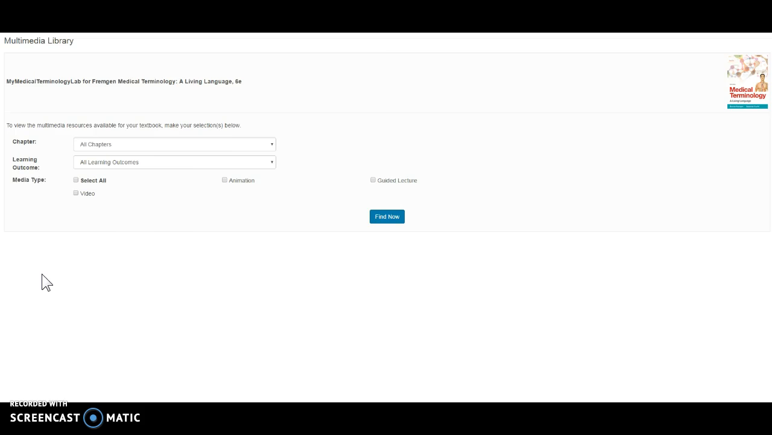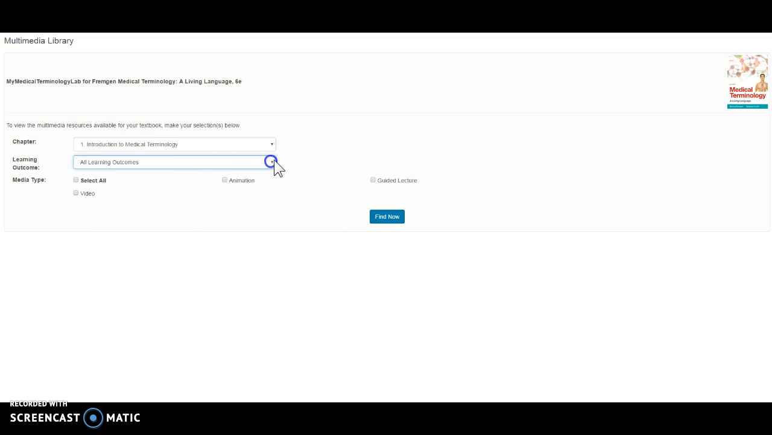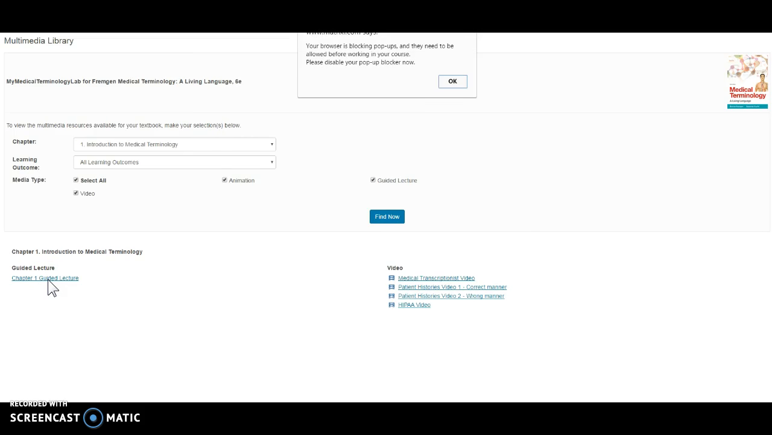So it opens up like this. And I'm going to listen to chapter 1. And I want to listen to, those are my learning outcomes. I want to listen to the guided lecture here. I could select all where I could see the animations, the guided lecture, and everything. And it'll go off here. And I don't think my recorder is going to pick it up. But once we do, you'll see the options. Click on guided lecture. And it pops open.